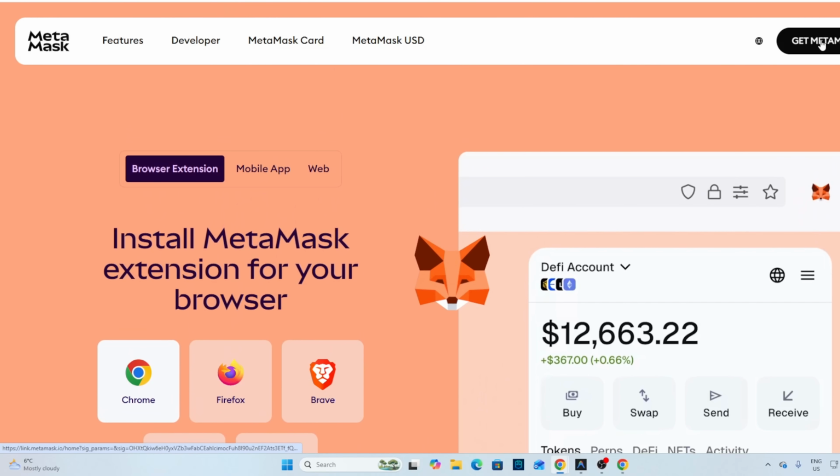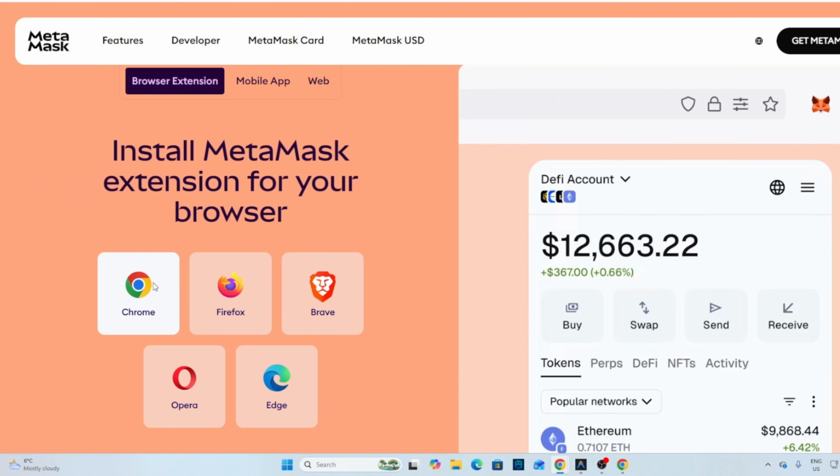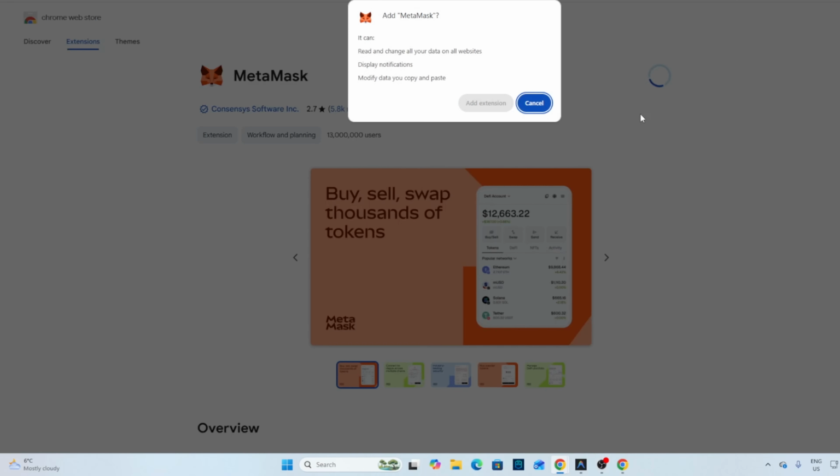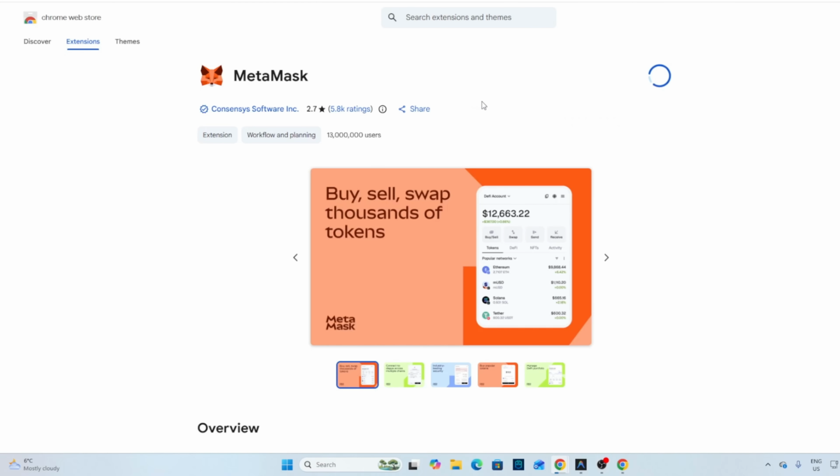I'm heading to the Chrome Web Store and adding the MetaMask extension. I quickly run through the setup, securely storing my secret recovery phrase and creating a brand new DeFi account. Once the wallet is ready, we head over to polymarket.com.